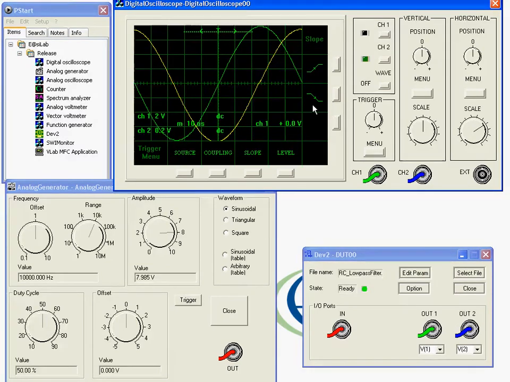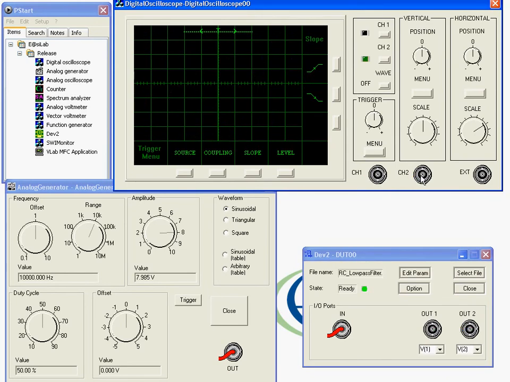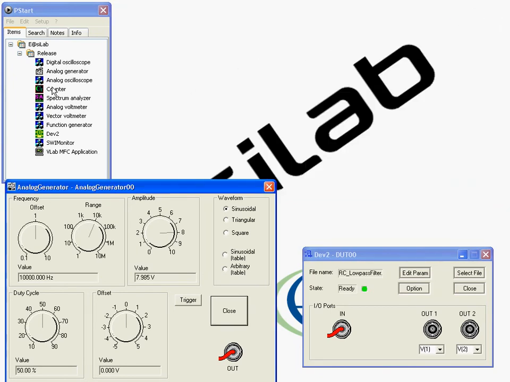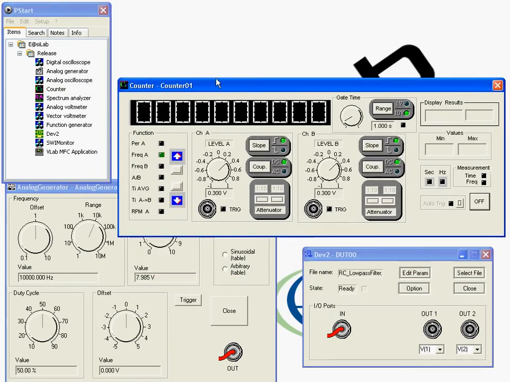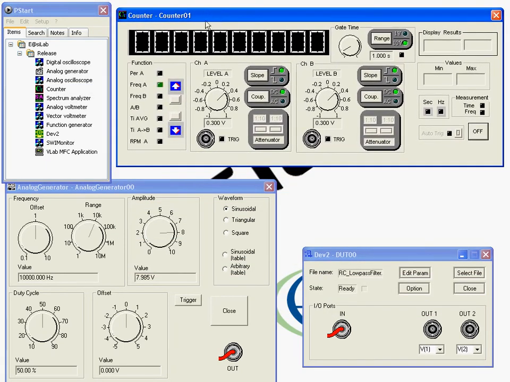If we want to measure this delay better, we can use the time interval and frequency counter, so we close the connections between the digital scope and Dev2. Then we close the digital scope, and we open the counter, which is a two-channel frequency counter, able to measure the frequency of channel A, the period of channel A, the frequency of channel B, the ratio of the frequencies A and B, the time interval between the event A and the event B.